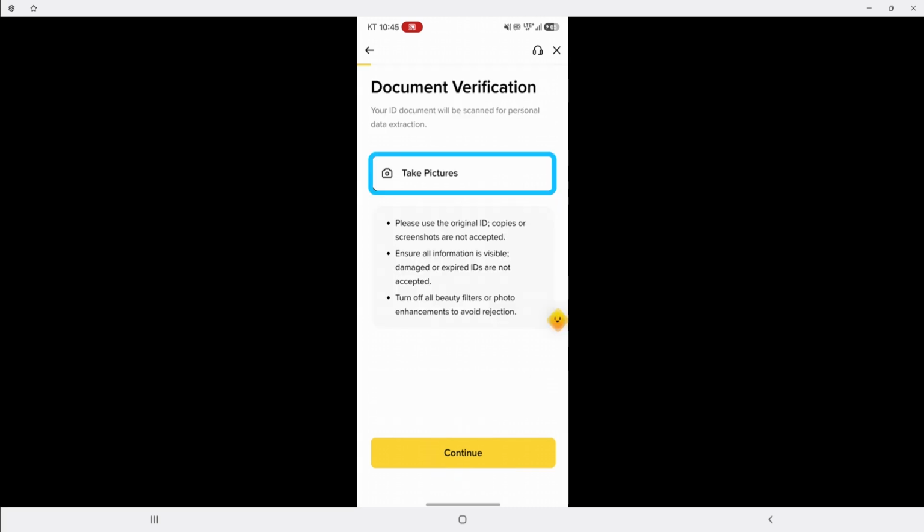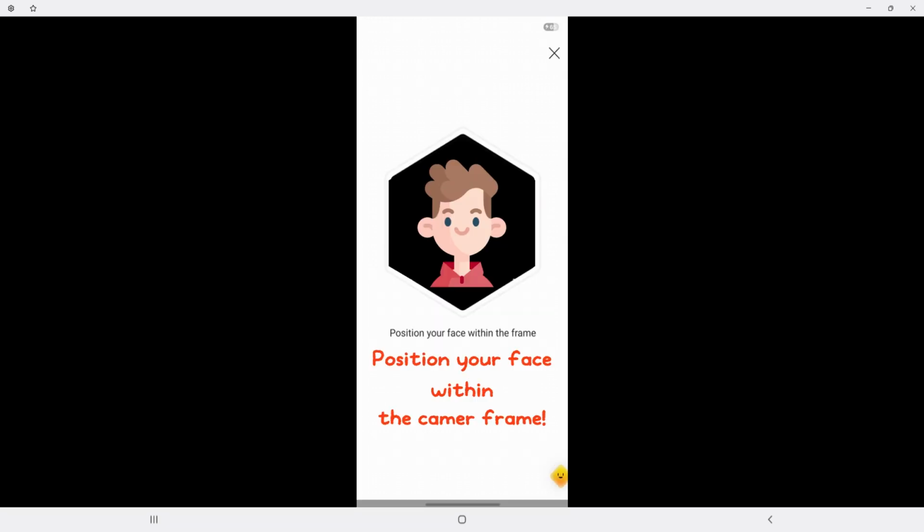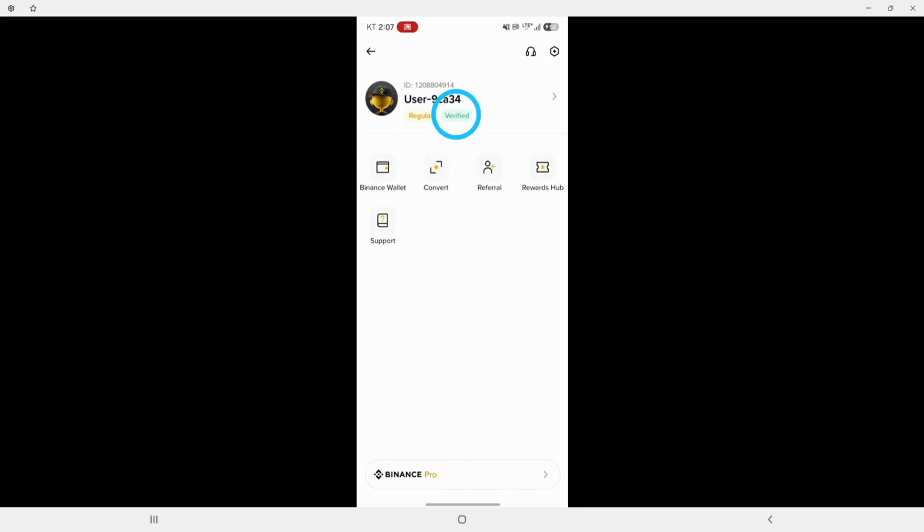Tap Take Pictures to photograph your identity document. When the camera screen appears, position your identity document inside the frame, and take clear photos of both the front and back without any glare. After taking the photos, facial verification will begin. Position your face in the center of the frame, and follow the instructions to nod your head or blink your eyes. Once you have completed these steps, your KYC verification request will be submitted automatically. The review process usually takes around 1 hour. And once the review is complete, you can see that your KYC verification has been approved.